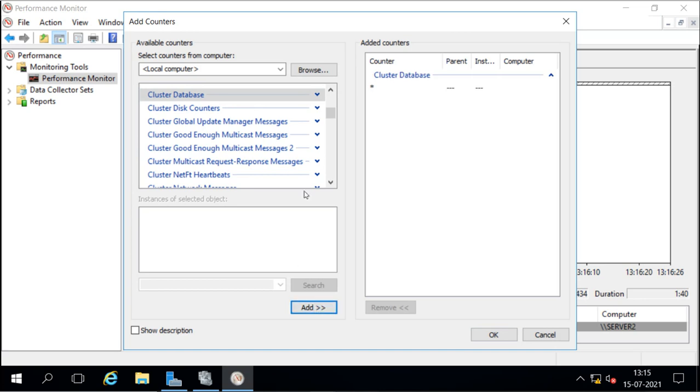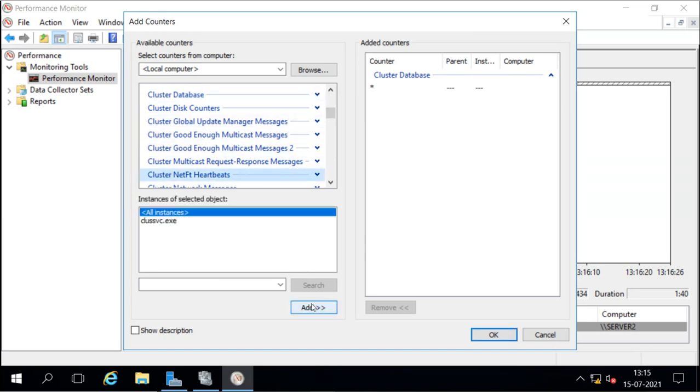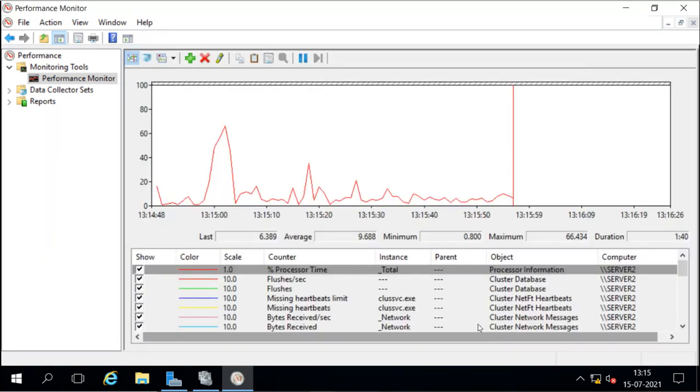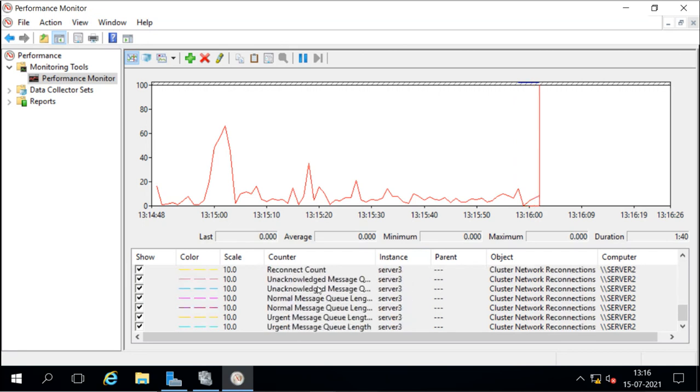We can add this, and this, and this, and then we can see all of these here, and keep monitoring what is happening to our cluster.